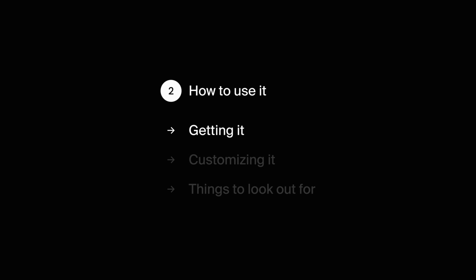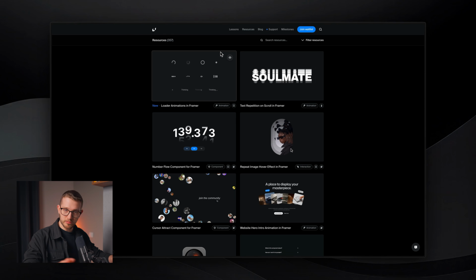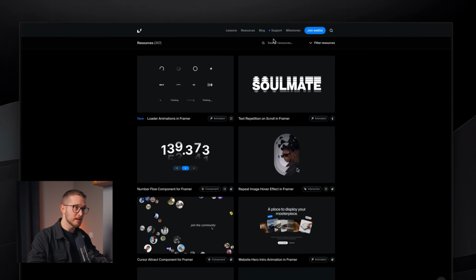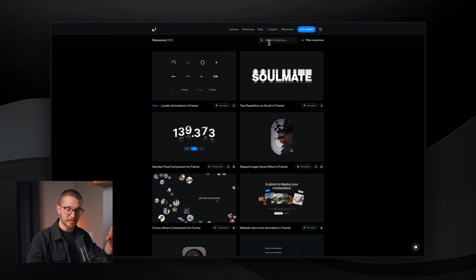How can we make this in Framer? How can we add this into our Framer sites? Well, first of all, we have to go to the Framer.University website. If you don't know it already, Framer.University is the go-to site for any Framer user. So if you don't have this on your bookmarks, you should have it. Have it on your bookmarks and visit it daily.